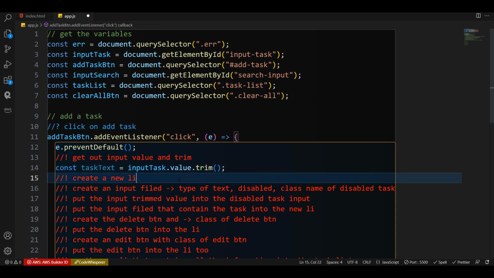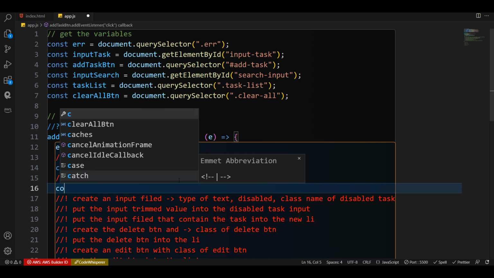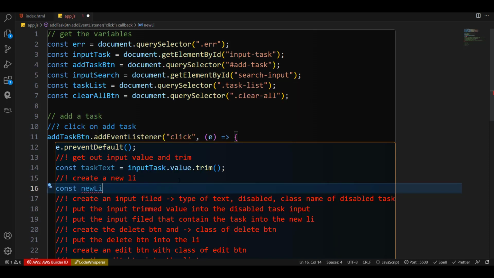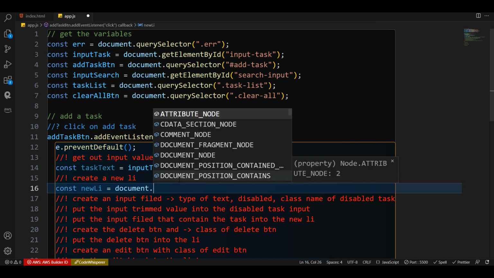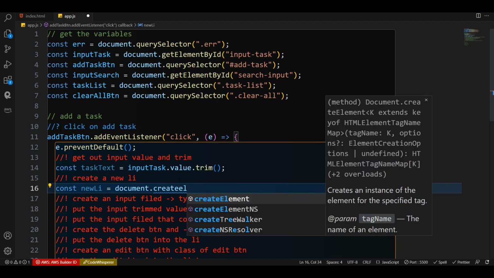The next thing is, of course, we're going to create a new li. So how are we going to do it? Remember, we are dealing with the DOM. You can actually create anything in HTML using JavaScript. So you can just say const new li, right? Let's give it a new li equals to what I'm going to do. So we're going to say document. Remember, everything on document now is what? Dot create element. We want to create an element.